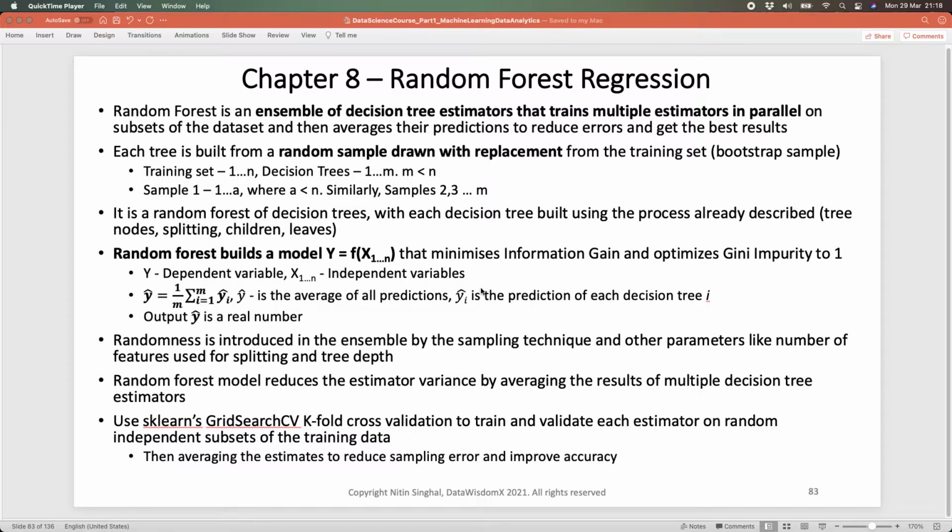In this lecture, we learn about random forest regression. So we've already explained to you what decision trees are and what ensemble algorithms are. So now we'll see how they are used to build random forest regression models. A random forest regression model is an ensemble of decision tree estimators, and it trains multiple such estimators in parallel on subsets of the data set that has been given, averages their predictions, and then reduces the errors to give you the best results.